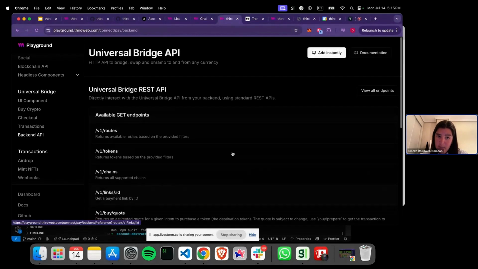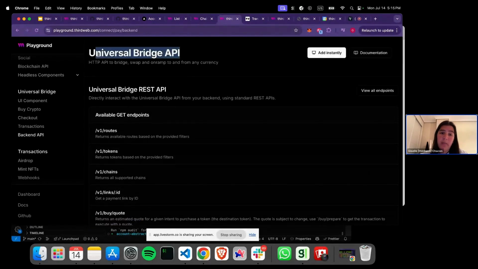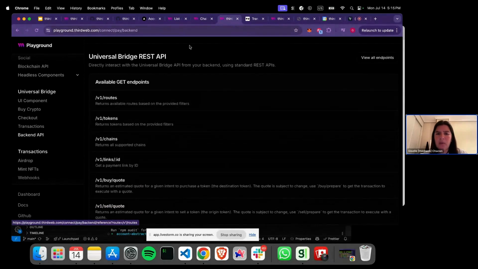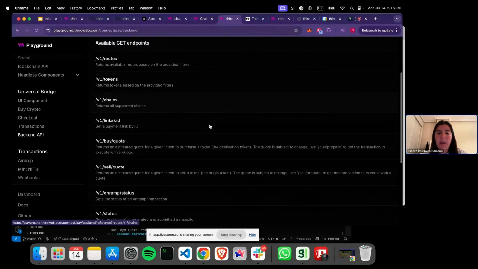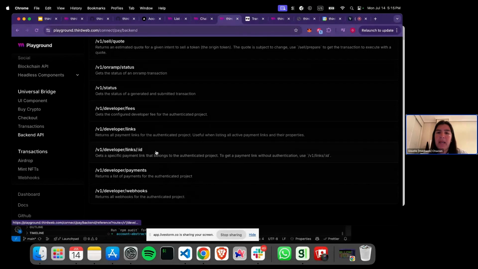Also, it has the backend part of things. So if you want to call the API directly, you can do so. And we have a few examples here in terms of backend.